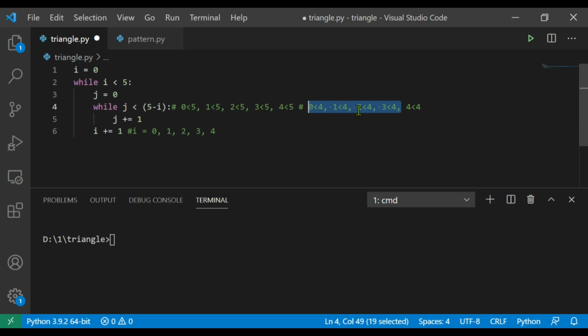We are going to get here 4 iterations. At the end of fourth iteration, j value will become 4. 4 less than 4, condition false, and our iteration will stop here. Similarly, it is going to complete iteration for remaining i values.